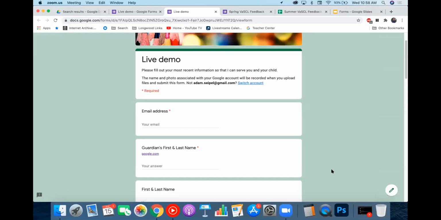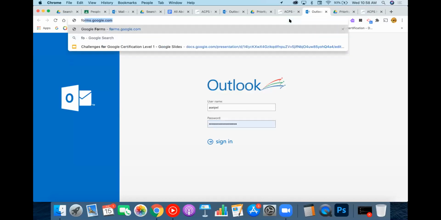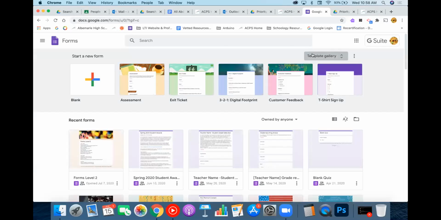I'm going to share my screen again. In here, I need to open my school district one. Okay, so I'm going to forms.google.com. When I get in here, that's what it looks like. Oh, well, it doesn't look like that. Hang on for a second. Okay. And are you in your school district account or a personal account? It's a school district account. Okay. Would you prefer to share your screen or do you like looking at mine? I can share. Okay.